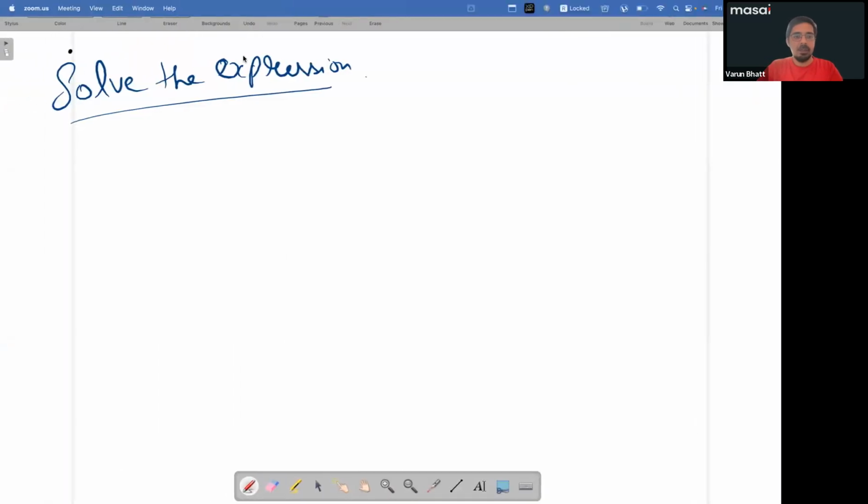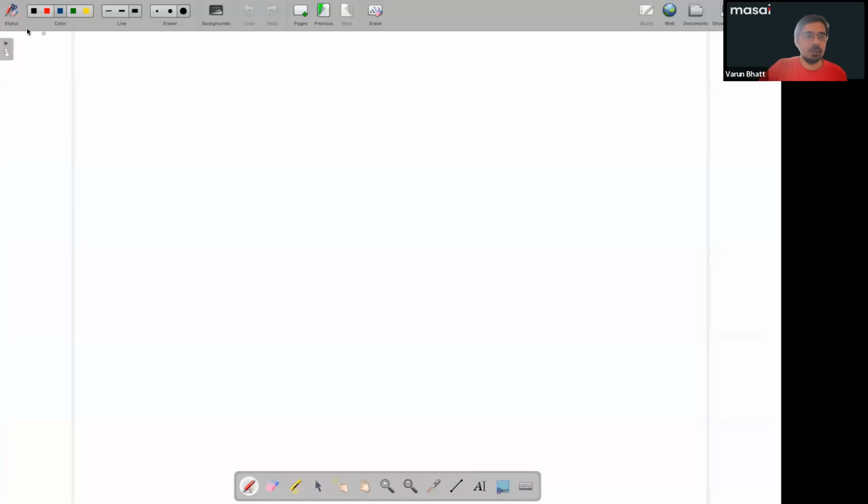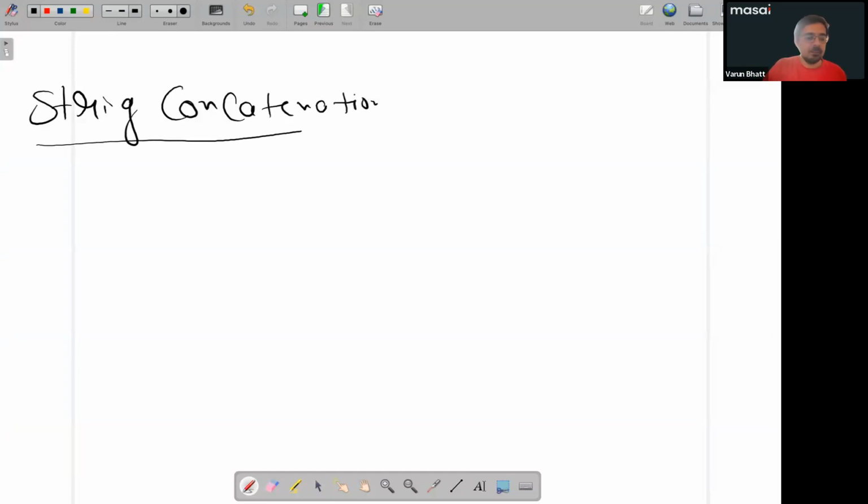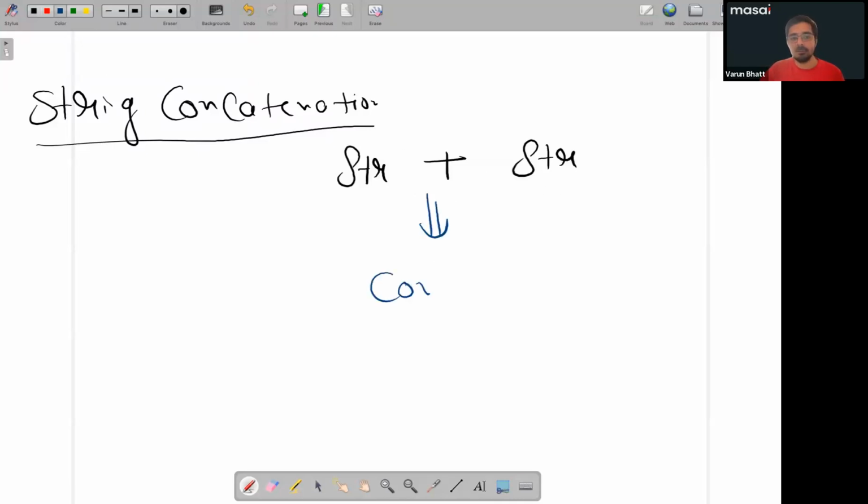Now I'm coming to the next topic, that is string concatenation. I have already explained this to you. If I was talking about the plus operator, and you want to add two numbers, then you will use the plus operator. But if there is a string on the left side and a string on the right side, then in that case it will do concatenation. It will join them. Whatever strings you give, it will add them, it will concatenate them.